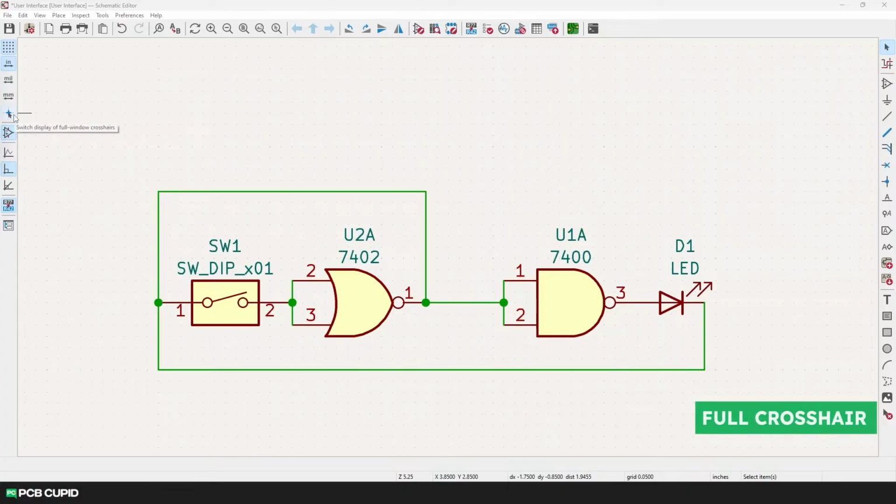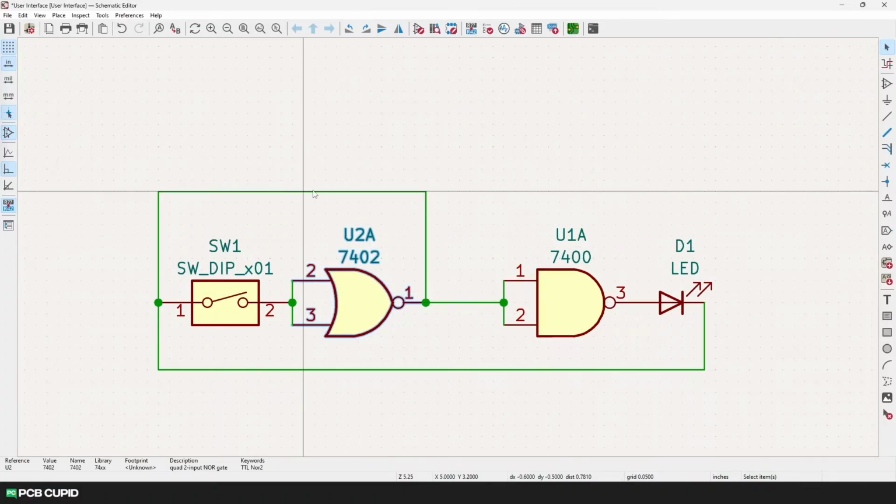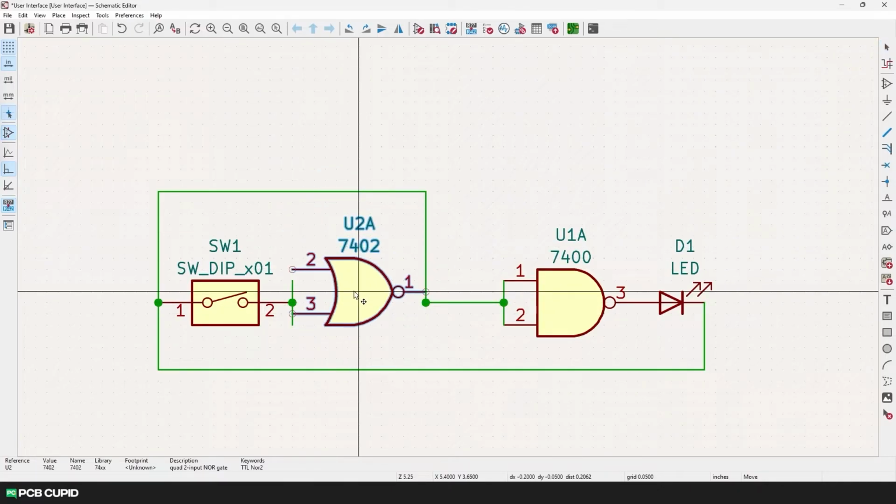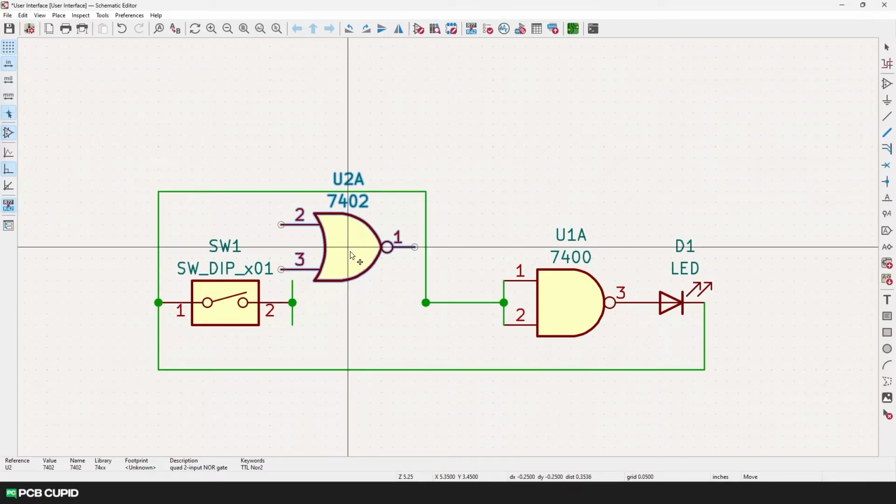Next we have the crosshair. The plus graphic that follows around the cursor is the crosshair, and you can toggle between full screen and short crosshair using this button. In most cases I use the short one, and in some cases where I need to align two components, I switch to full screen crosshair.